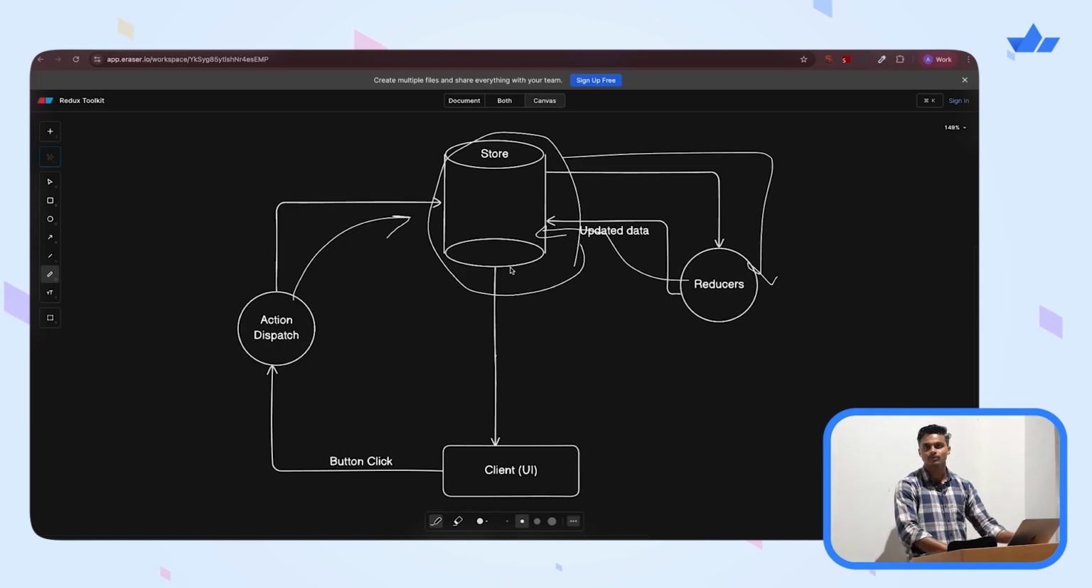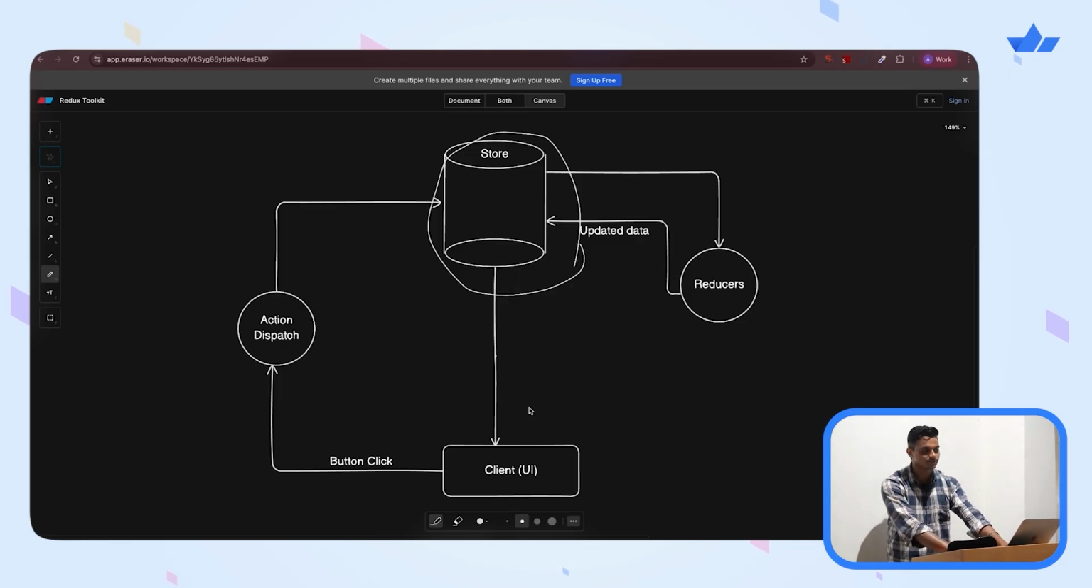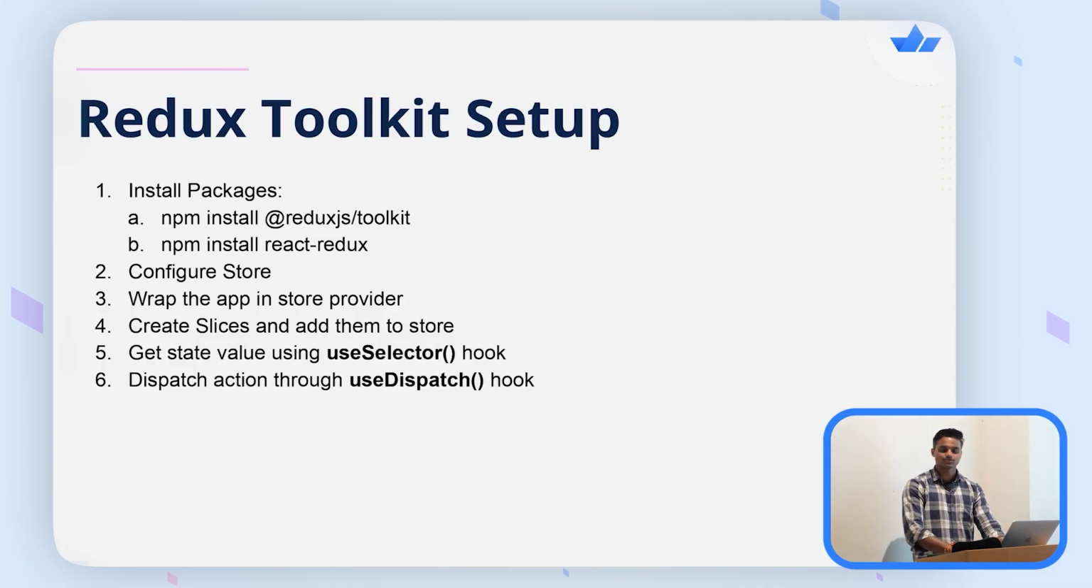Then the store owner will distribute the new stock to the customers. So you can compare it with that store owner as well. So this is the whole architecture of Redux Toolkit. So this is the Redux Toolkit setup.